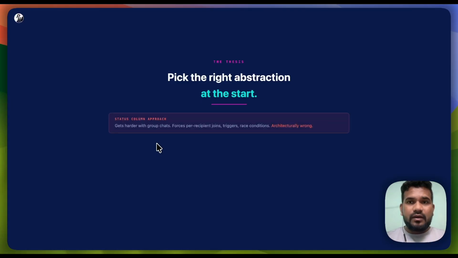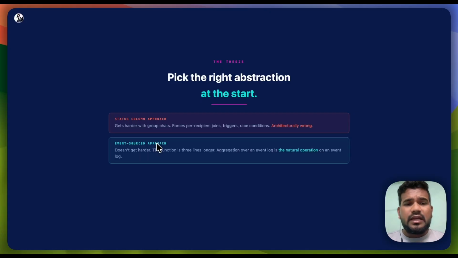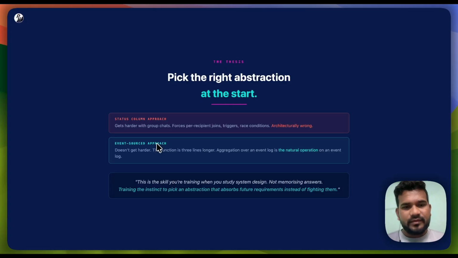If you remember the starting, we discussed the status column approach, but architecturally it's wrong. For a brute force approach with a single chat it is fine, but for a group chat we can't scale it. It will get harder with group chats. The event sourced approach doesn't get harder, the functions remain the same. Aggregation over an event log is a natural operation. We just log an event, and we aggregate the entire events at once to get the current state. So this is what you need to think, guys. You have to think from a system design perspective at the initial stage. I'm not saying this thinking will come initially; obviously you have to practice a lot.